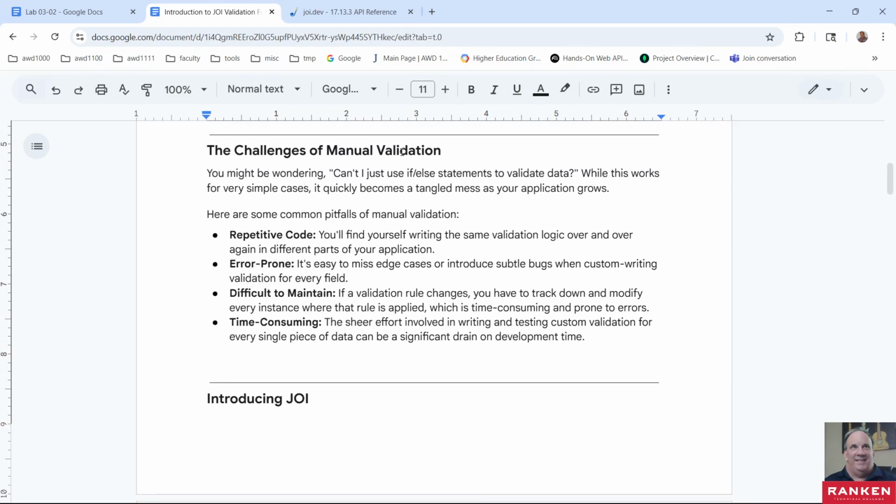So, the challenges of manual validation. Can I just use if-else statements to validate data? While this works for very simple cases, it quickly becomes a tangled mess as your application grows.